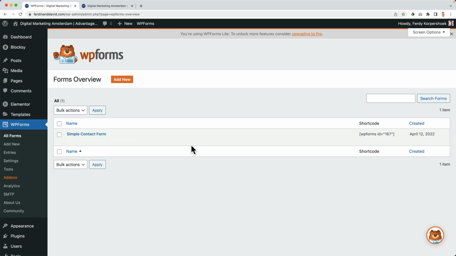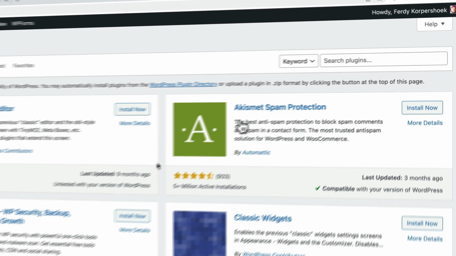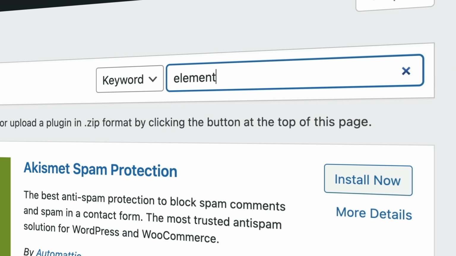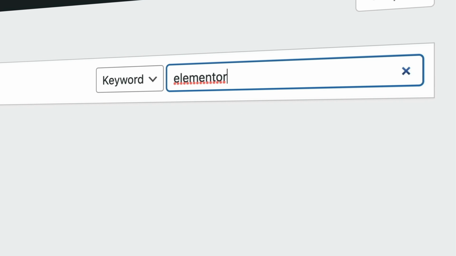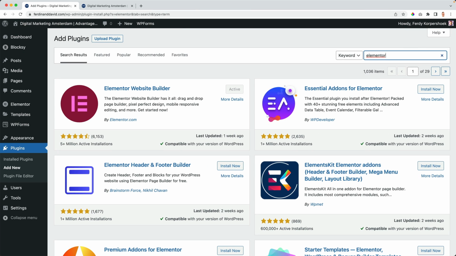But in order to do that and in order to style it, I need to have a plugin. And this is amazing about Elementor. If you go to Plugins, Add New, and you search for Elementor, there are a lot of free additions. So you can have extra elements within your free Elementor page builder by installing Essential Addons, for instance. So we're going to use this one, more than 1 million installations.